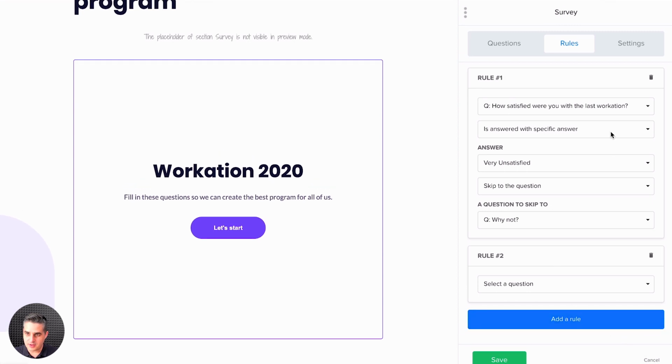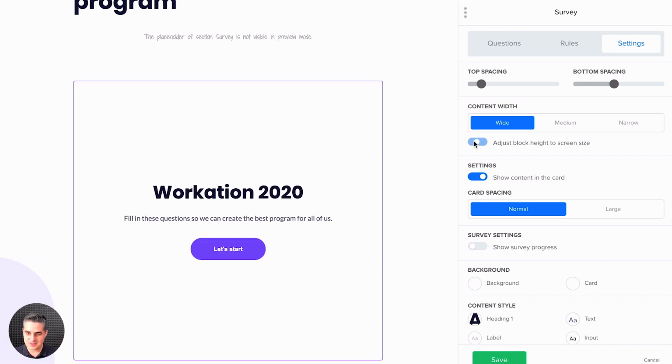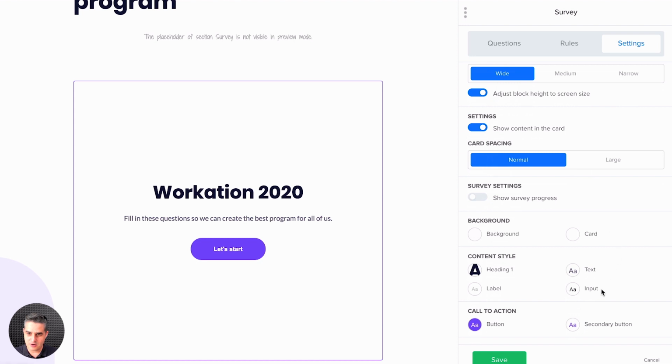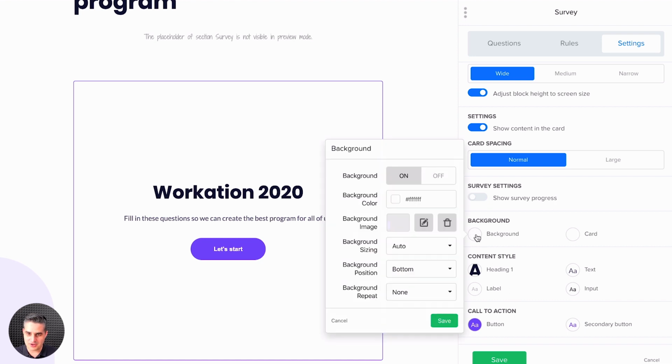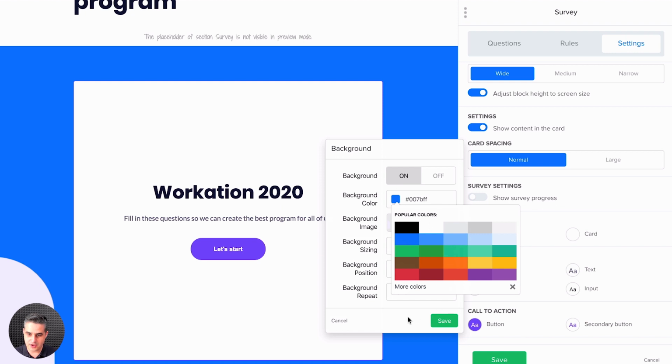I'm going to now go to the settings, and this is good to know. This adjust block height to screen size is pretty cool. If you want that block with the survey to fill out the whole screen, what you need to do is click adjust block height to screen. Now we're not going to be able to see that right now because everything is white, but here are the usual settings you have for changing the colors, the text colors and everything. And here is the background. I'm going to change that color to blue, just so you see what's going on here.